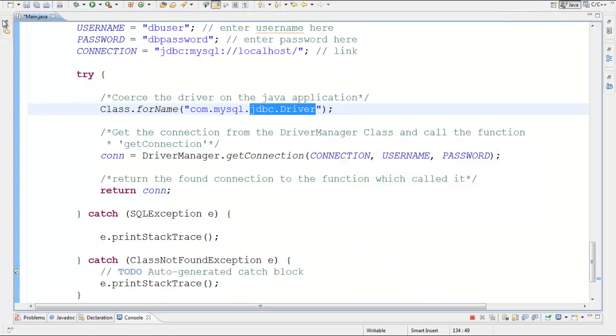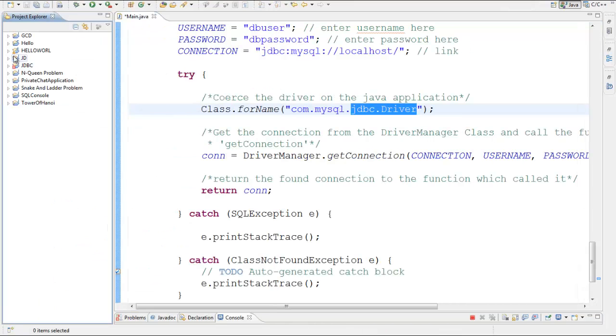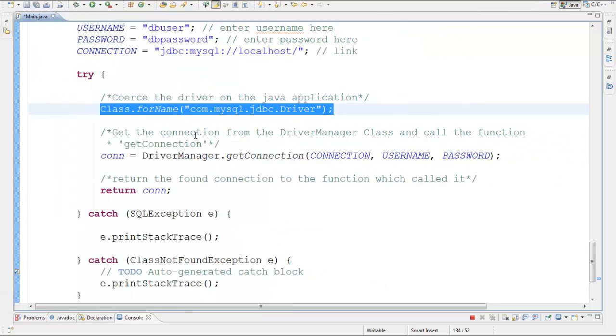Now, where is this stored? I will show you where it is stored. It's stored right over here. See, this is the MySQL connector which I linked in the description. There is a link to where you can download that, and this line explicitly says that we're going to use this connector in order to connect to the database.